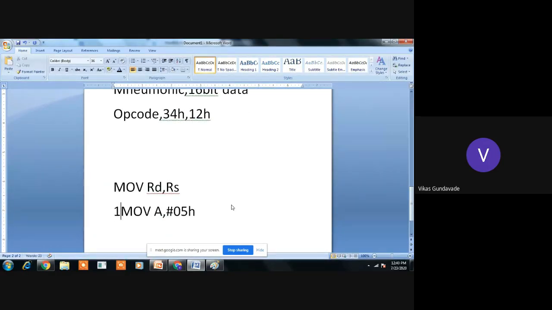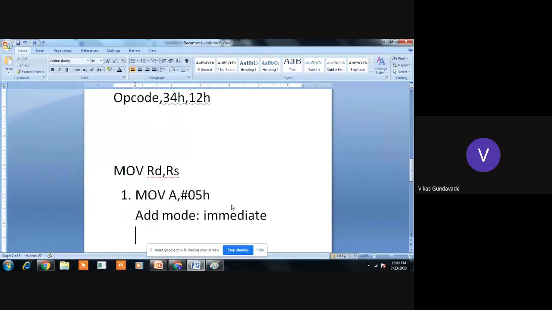In this first instruction, what happens here? The 05 data is loaded into the accumulator. And what is the addressing mode for this instruction? Which will be the addressing mode? Immediate addressing mode, right? Okay, so immediate addressing mode. And how many memory spaces are required?